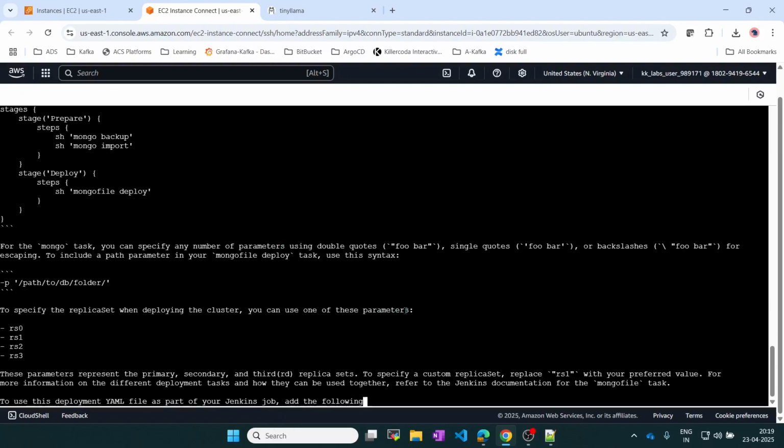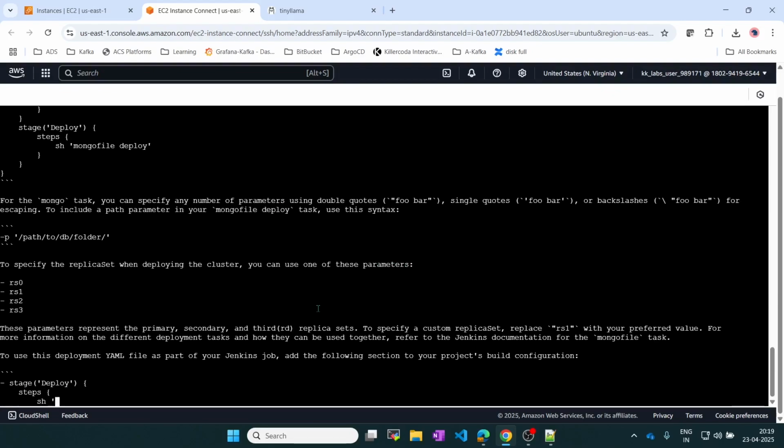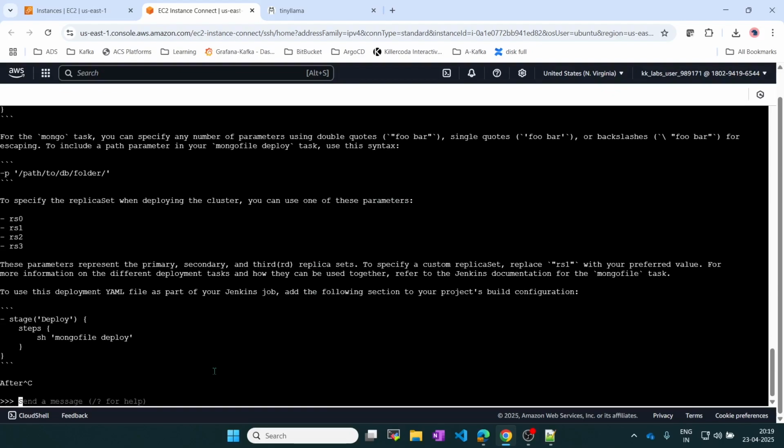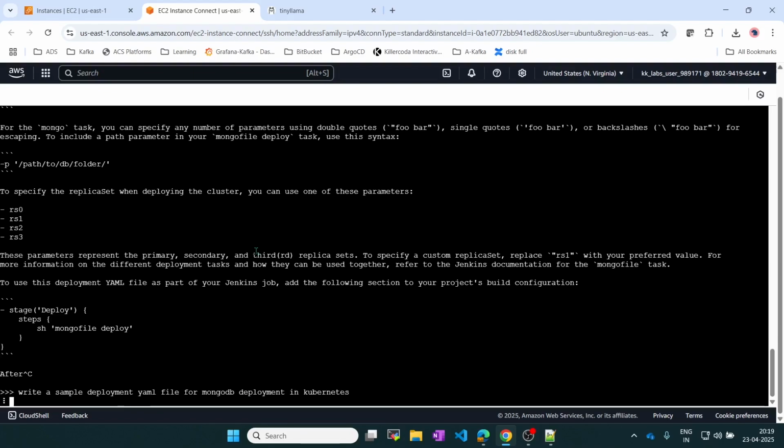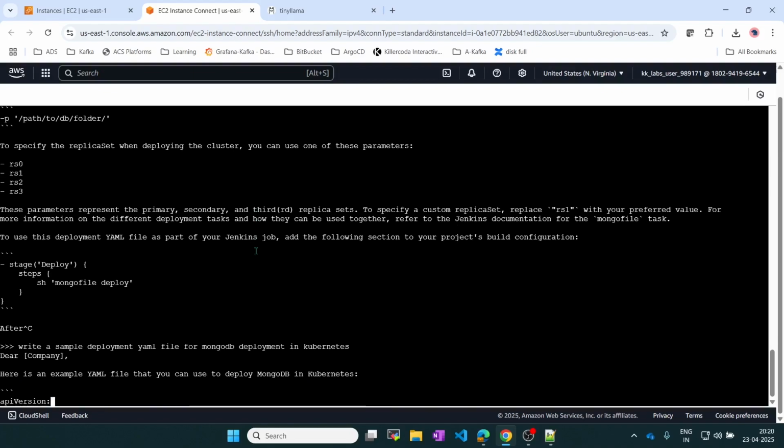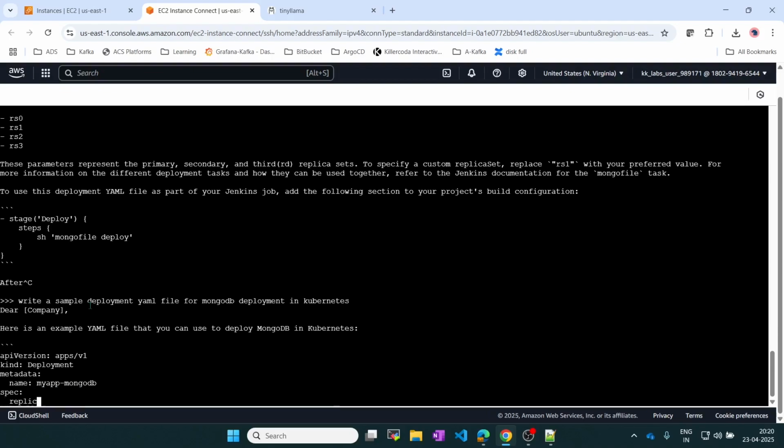I will just do Control C. I will just paste it again. Write a sample deployment YAML file, Mongo deployment in Kubernetes. Enter. Okay, now it should give the YAML file. If you see, it has started giving the answer.